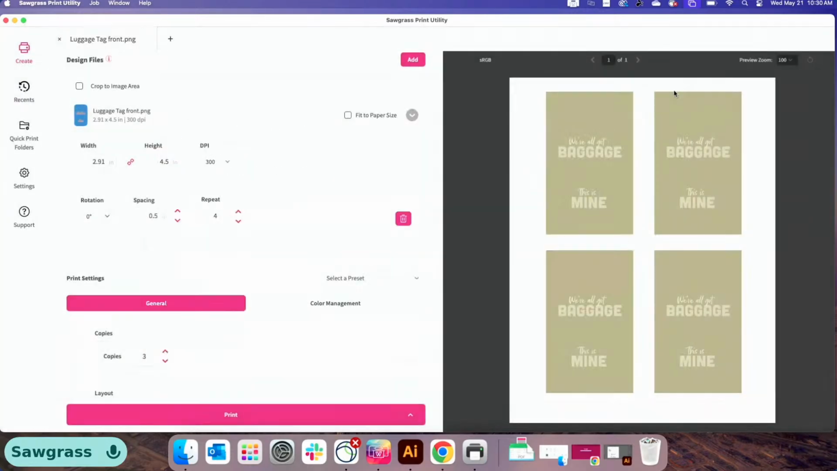All right, so those are the basics. I've gone through all the ways you can get files here. I've gone through nesting and ganging and settings and all that fun stuff in the Sawgrass Print Utility. So now we're going to talk a little bit about the design tool and send a file over from there. But before I do, Rhodes, have any other questions come in?